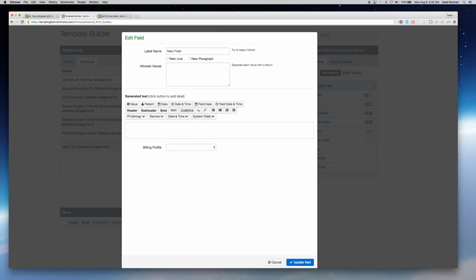And it looks like in this medical history, there's like a double space between that and the HPI. So I'm going to hit the new paragraph. Call this one medical history. I'm going to put in my value.